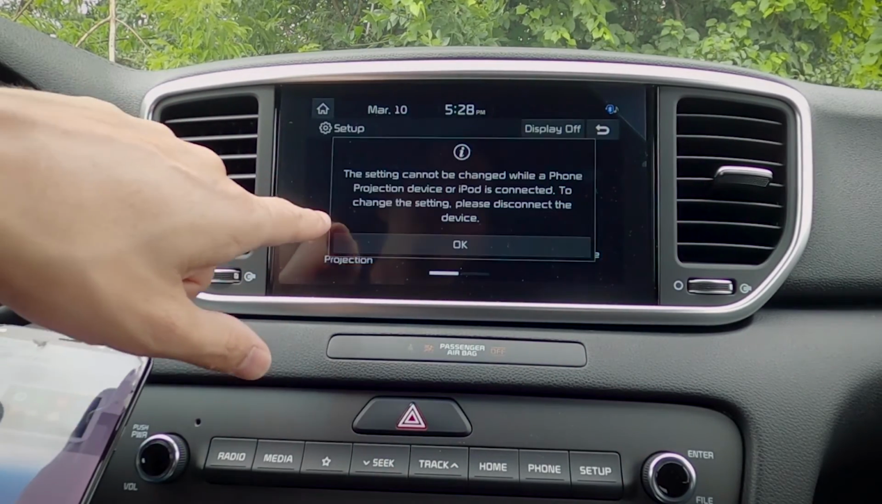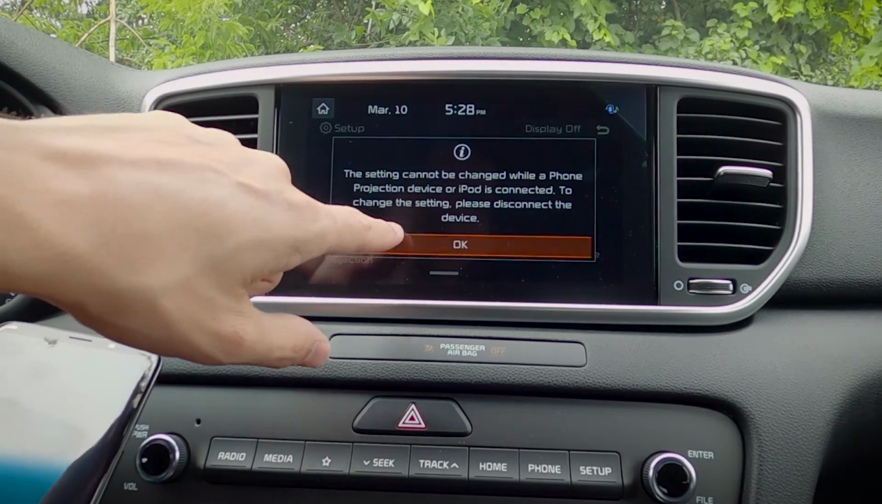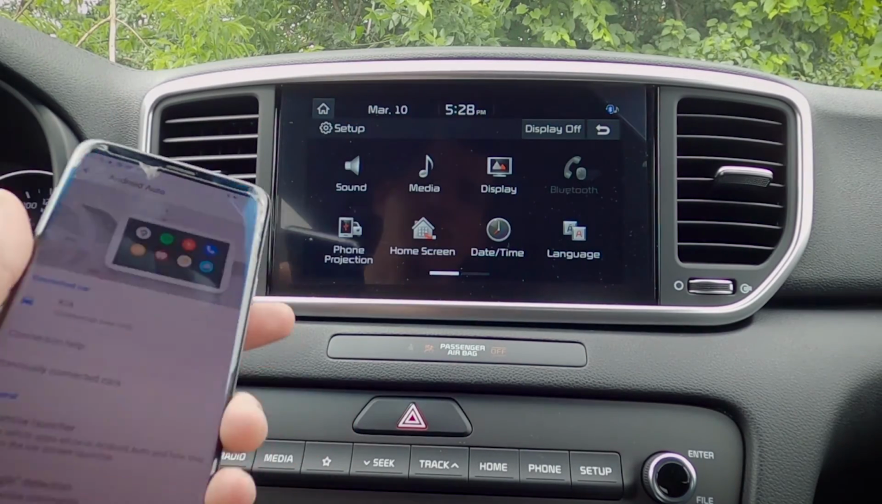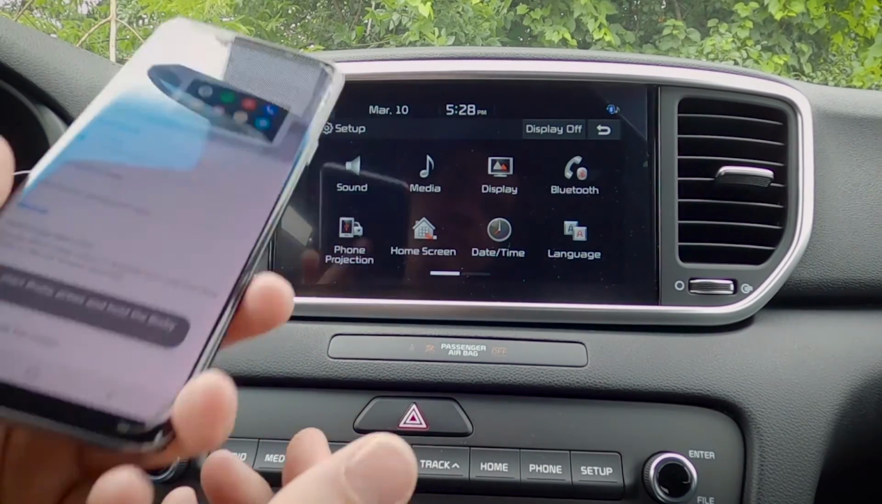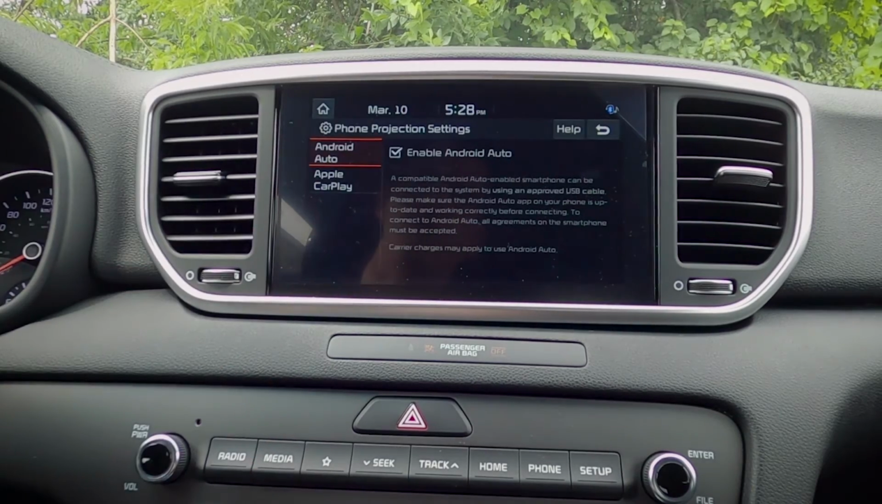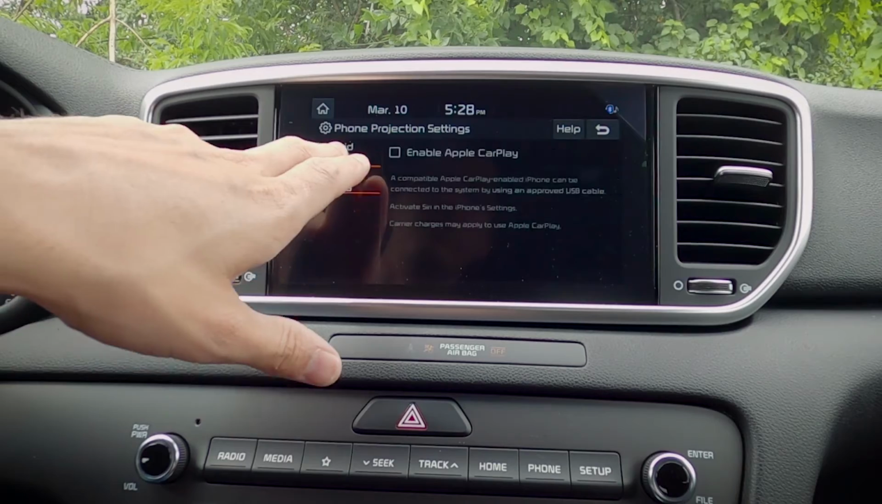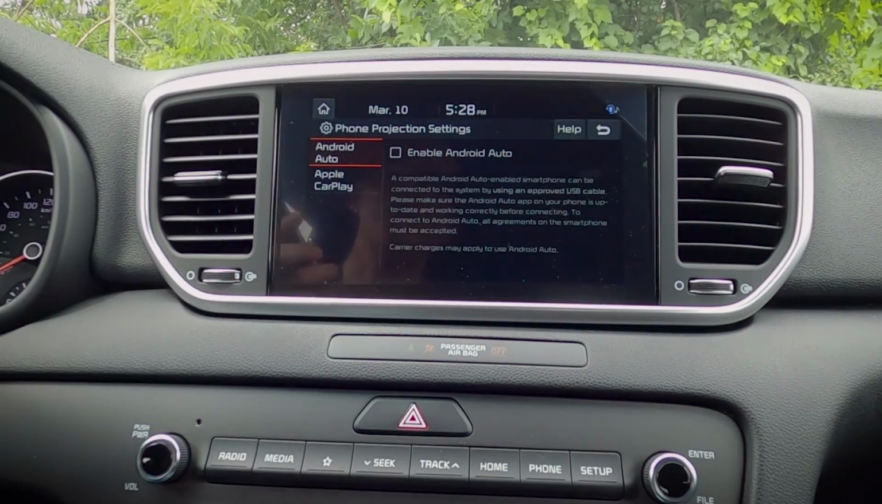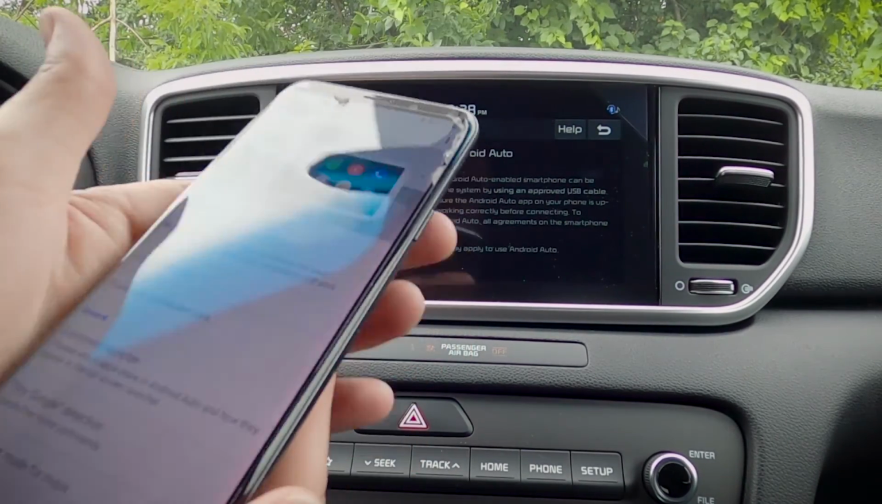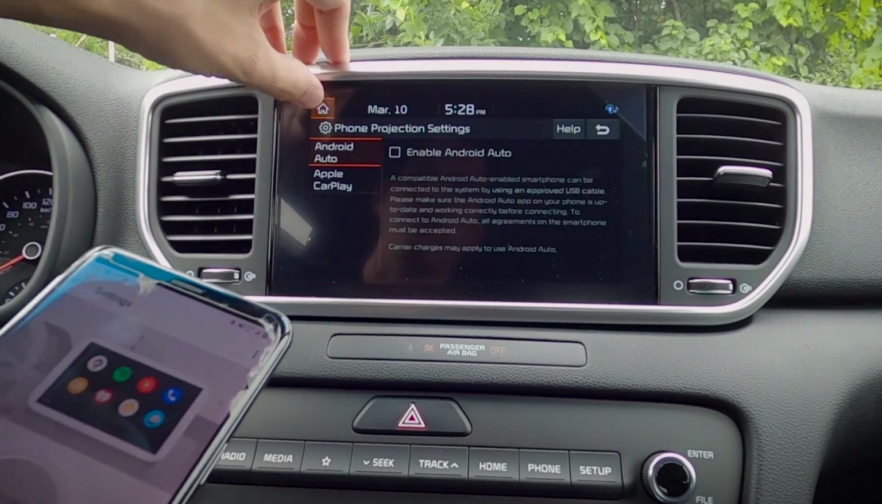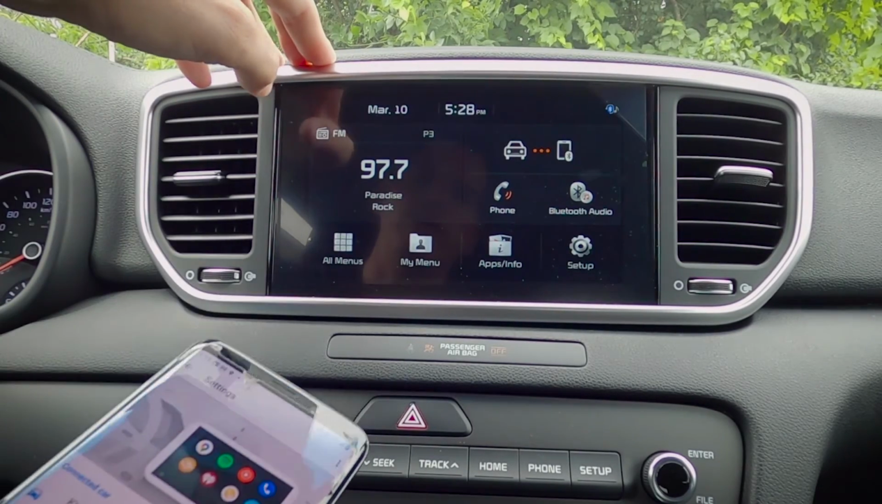We go into our settings, phone projection. So this is one thing to think of. If we want to make any changes, disconnect Android Auto, we do have to physically disconnect from the device first. We go phone projection, and we can disable Android Auto and Apple CarPlay if we wanted to. So we can disable either one. And that's one of the cool things, because we can still charge the phone up without having to worry about being connected to Android Auto. So we've got a little bit of flexibility when it comes down to it.